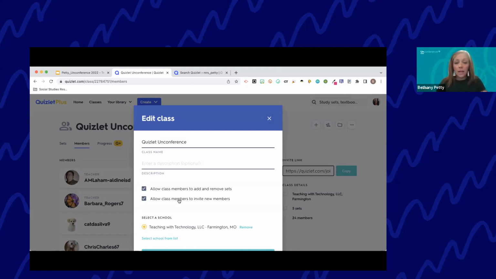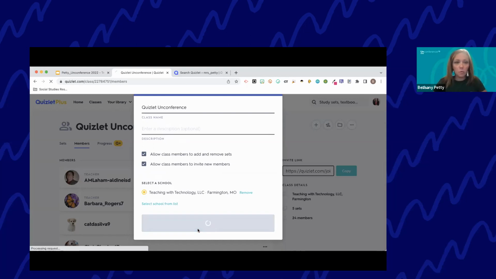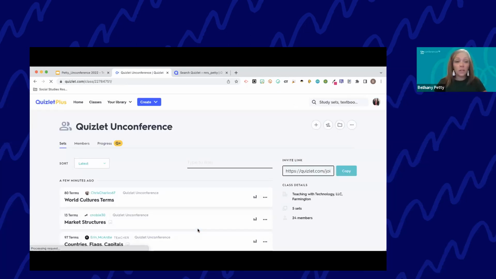You can also allow class members to invite new members. If you just want to kind of lock it down to individual course sections or your individual school, then you can just uncheck that as well. Either way works, it's just whatever you want your students to be working on, okay?